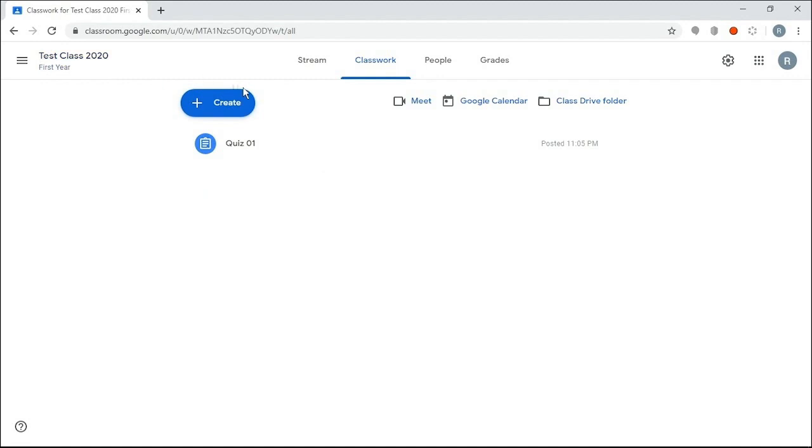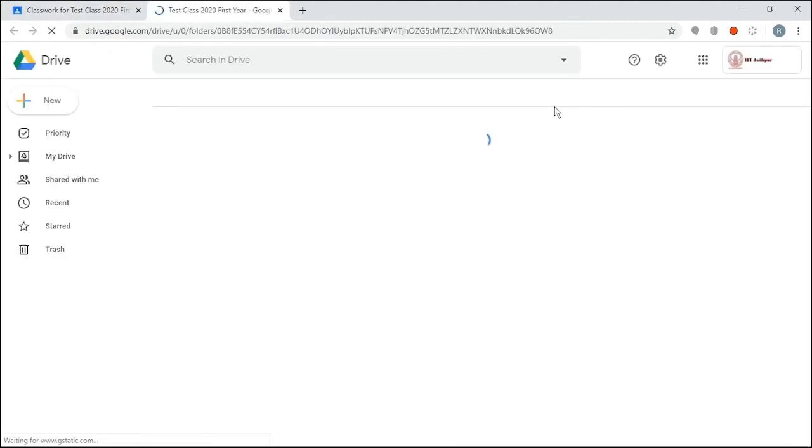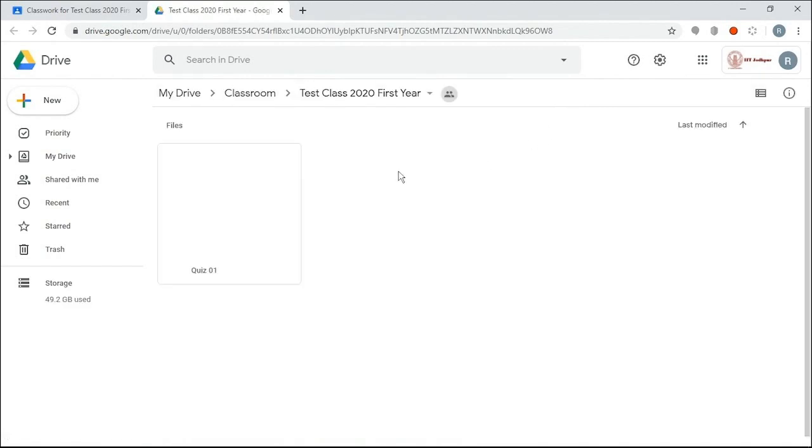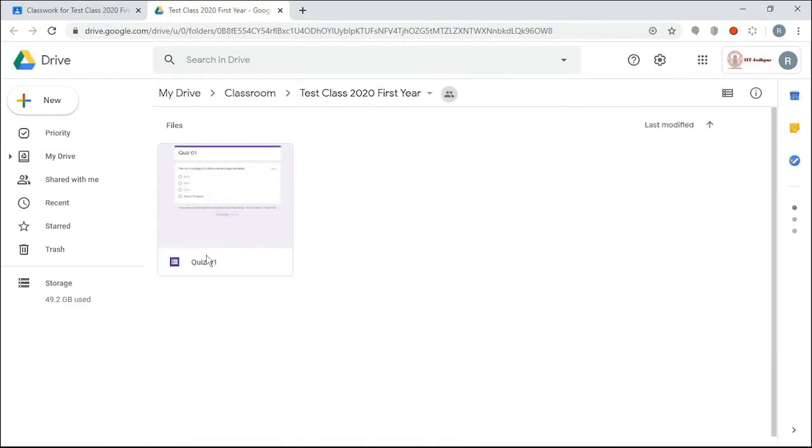The link of Meet also appears right here, so you can directly click on this and enter the meeting. Students can also directly click on that link from their dashboards and join the meeting. And you can go to the class folder and view all your files related to this Google Class in one place. Right now we just created one quiz, so that's about it.